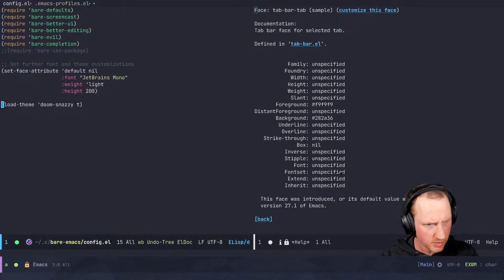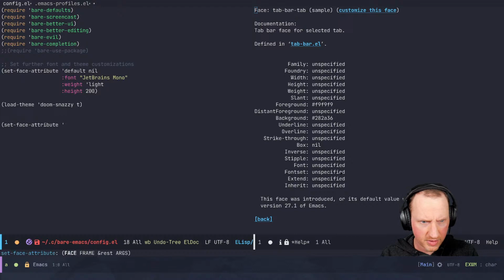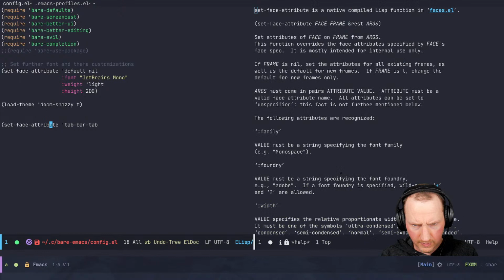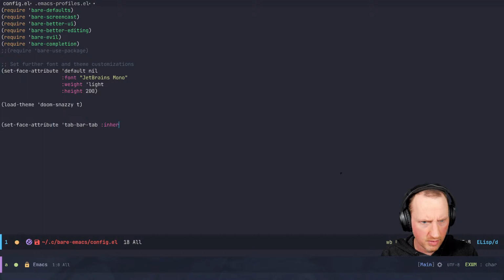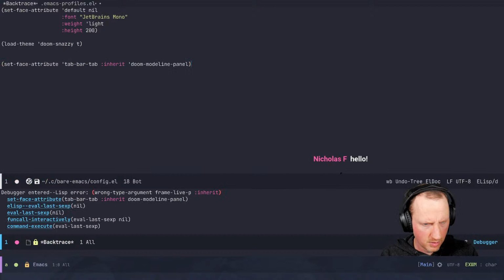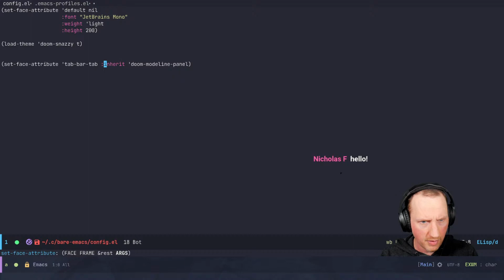So let me go into config.el. Okay, so let's do this. set-face-attribute. I think we're going to set tab-bar-tab. Now, I need to check how to set up inheritance on this. Face, frame. Okay, so I think it's just :inherit doom-modeline-panel. And wrong argument type, frame-live-p. Oh, I've got to put in nil here, I think. All right, so it didn't do anything yet.